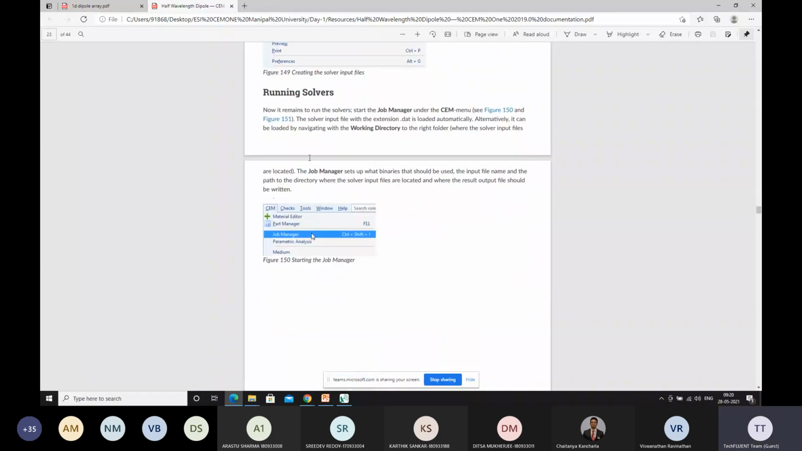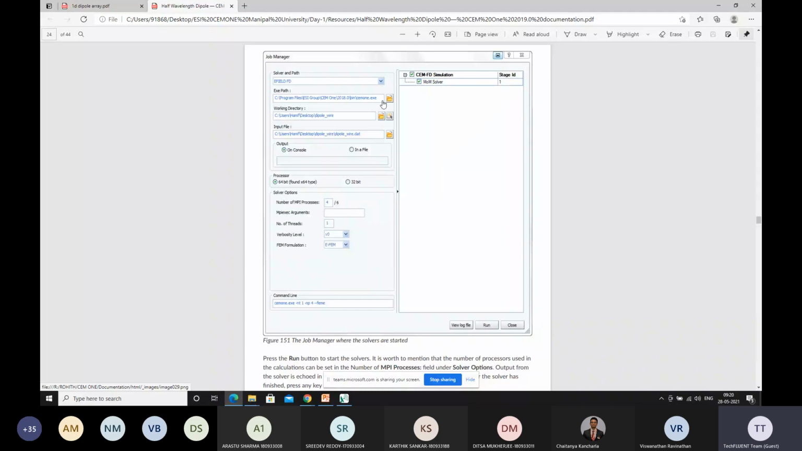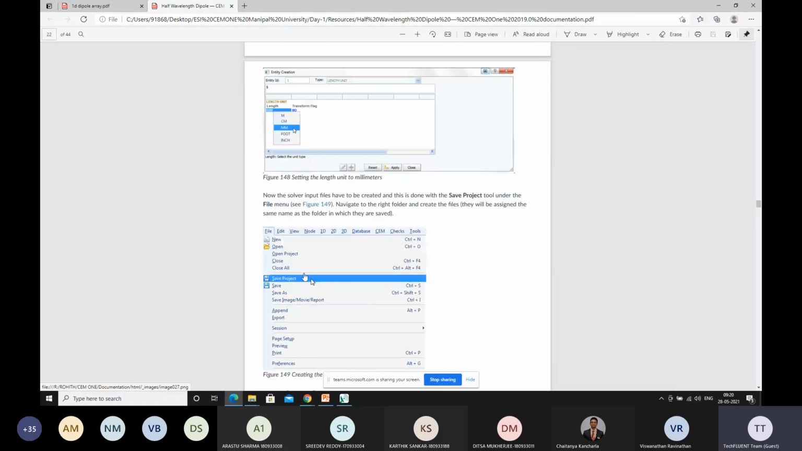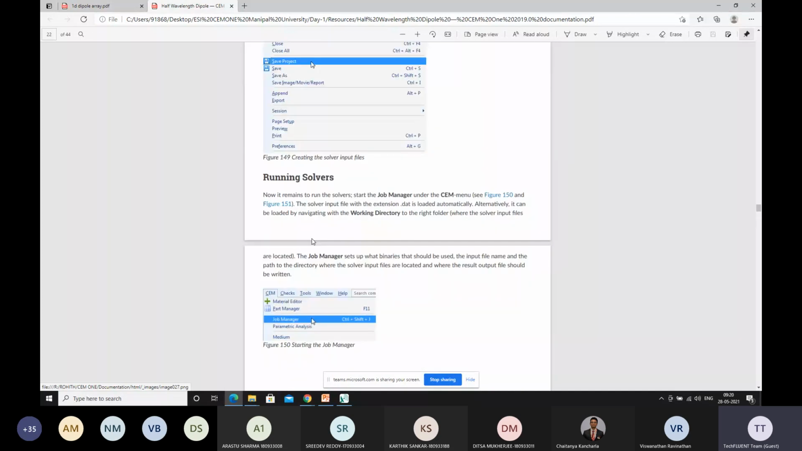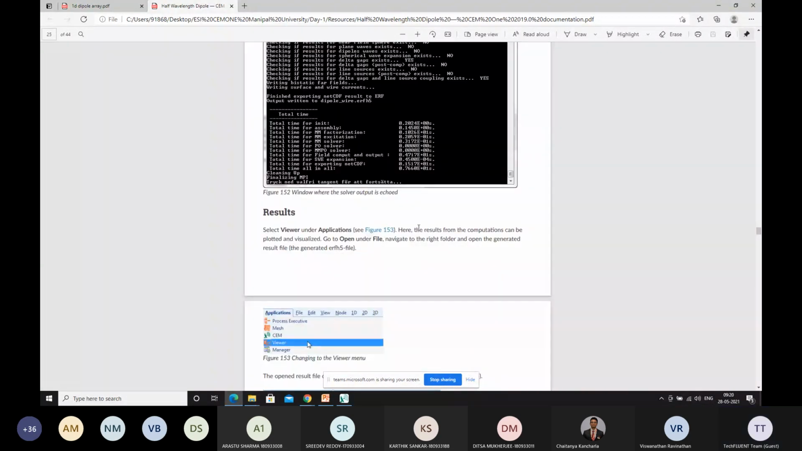We have to go ahead with the job manager and run the design. Here also it's the same. You will be getting the exe path and the working directory, and then you'll be getting an input file. This input file will be available if and only if you go through this particular step. If you're not saving your project, you will not get any dat file, and if you're not getting any dat file, it is unable to run, so you may not get the results.